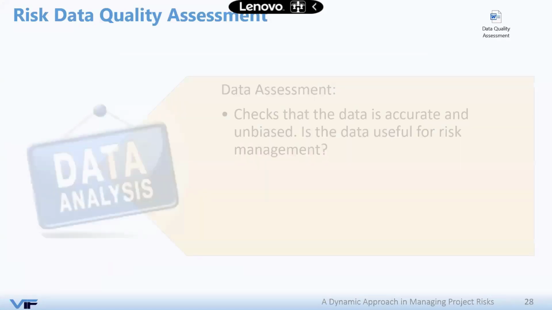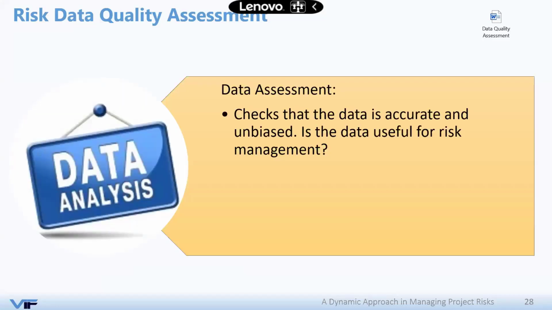It's imperative also, again, to do data assessment. Remember, the quality of the output of the qualitative assessment will depend on the quality of the input that you feed to the qualitative assessment. So always check your data. Is it valid or not? Is it reliable or not? What was the source of the data that you used in order to do the qualitative risk assessment?